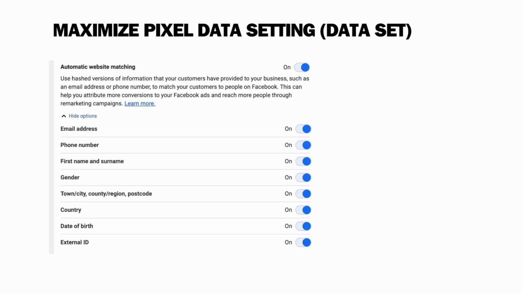So you need to turn on all these options, because this will help to know that the user coming to your website is connected to which Facebook profile. Because when we create a profile, we put up our email, phone numbers, first name, surname, gender, town, city, regional postcode, country, date of birth, right? So once you turn this on, Facebook will be able to identify which person is related to which Facebook profile, right? This will increase the quality of your events, and Facebook will be able to recognize that person.